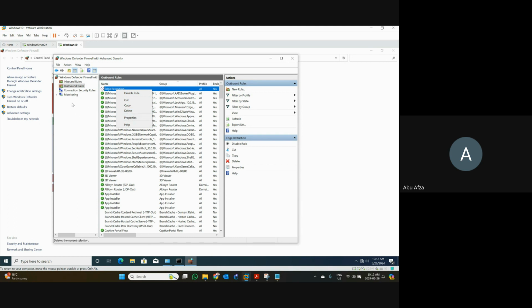Sometimes we set up different types of apps that we want to block, so that nobody can access those things. You can do that on your computer using the firewall defender.